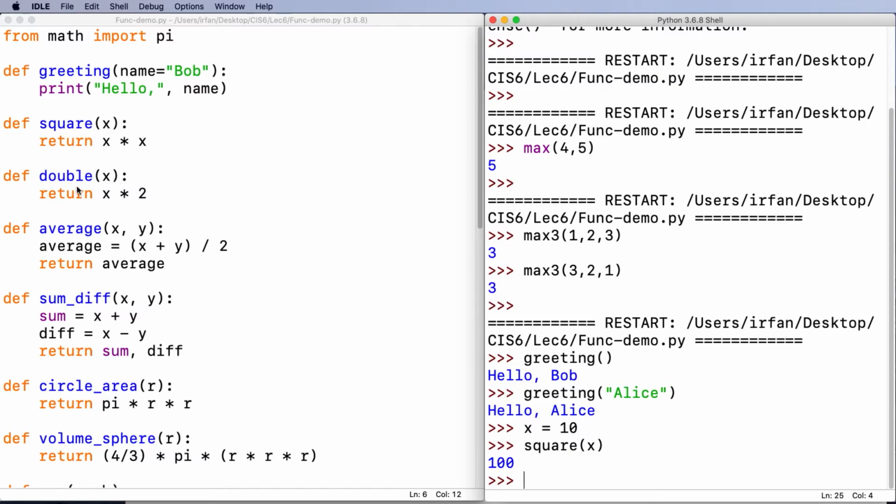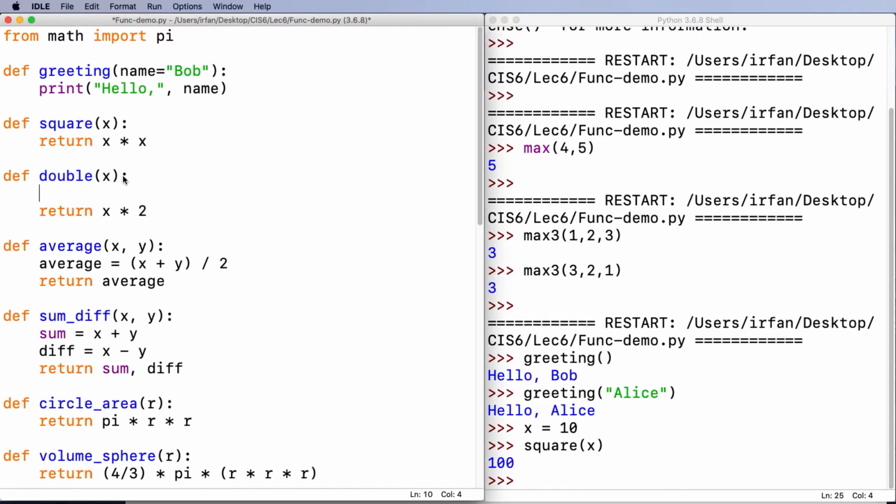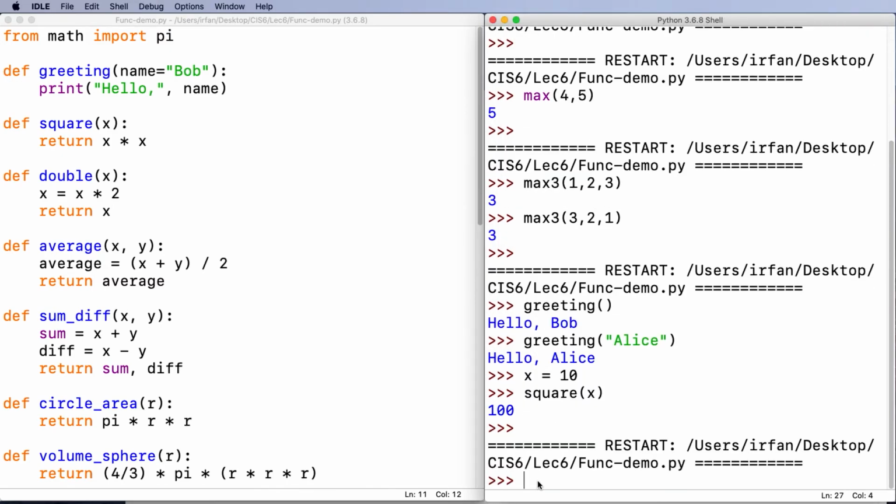To prove that, I'm going to try this on the double. I'm going to receive x. Then I'm going to say x is equal to x times 2. So I'm basically changing the value of this x, and I'm going to return x. All right, so I have a global variable x here that is 10.